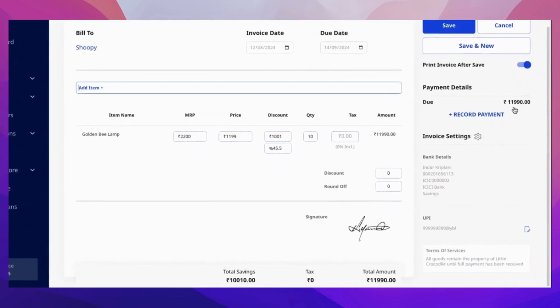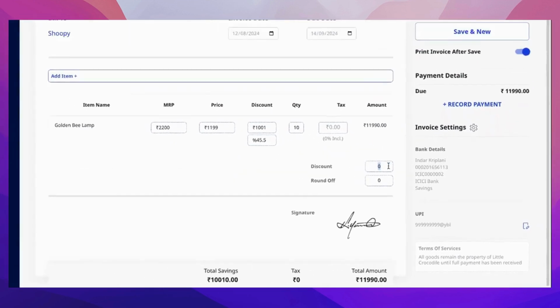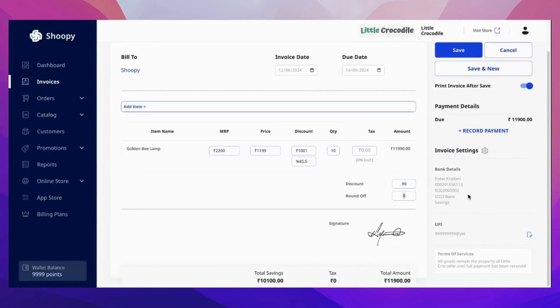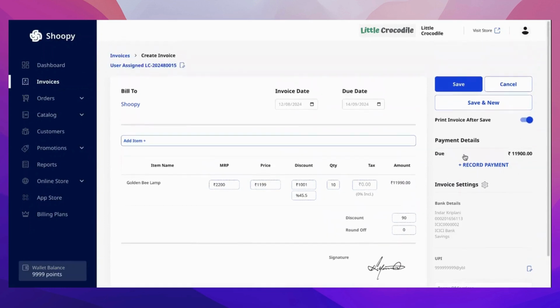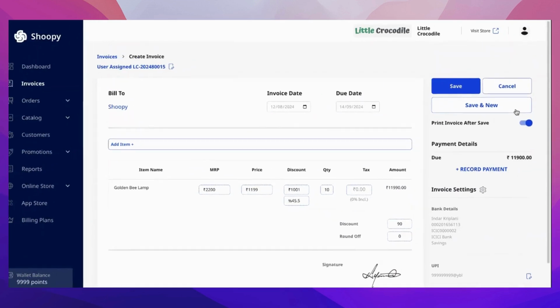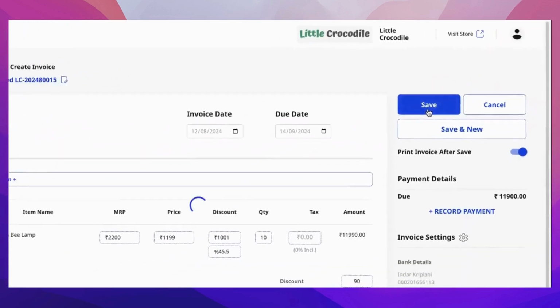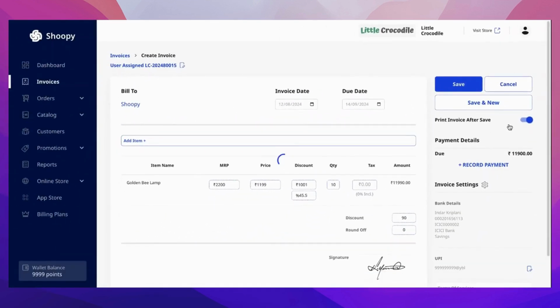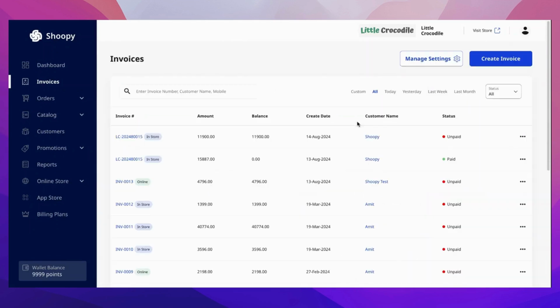You can also offer additional discounts if required. For example, if the product is priced at 11,990, you could offer a discount of 90 rupees, making it 11,900. You can then choose to save and create a new invoice. Saving will generate the invoice and bring up the print dialog if print invoice after save is selected. Choose your printer and print the invoice. That's how you create an invoice. Once done, you can go back and see the invoice listed here.